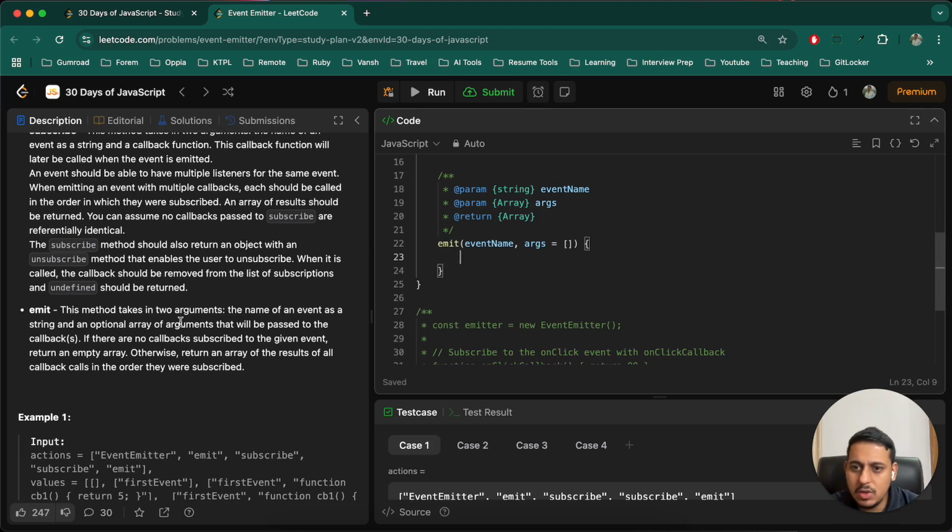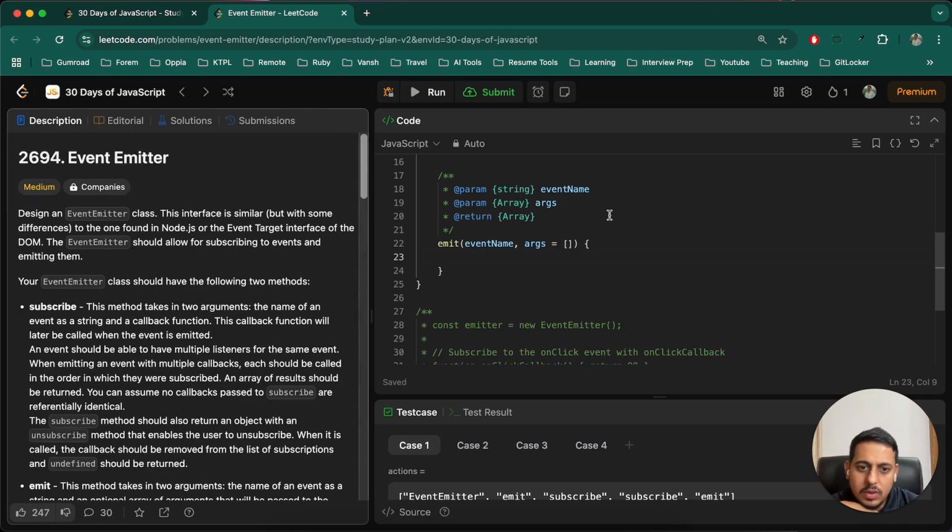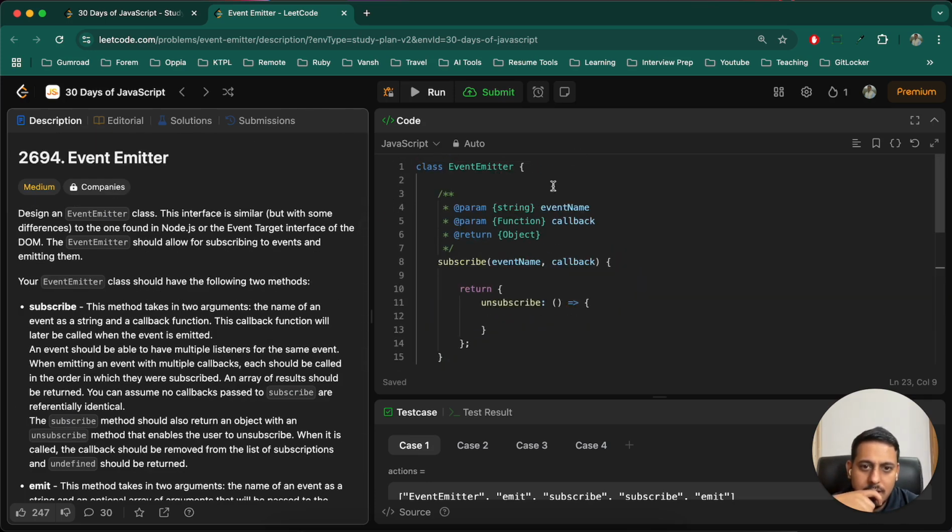Emit. This method takes in two arguments, the event name and args. If there are no callbacks subscribed to the given event, return an empty array. Otherwise, return an array of results. So this is what I think it should work like.